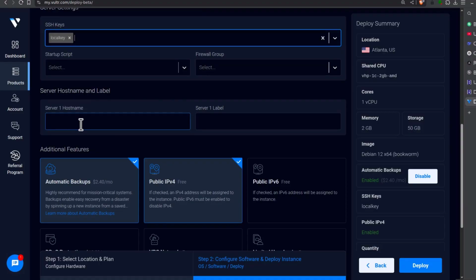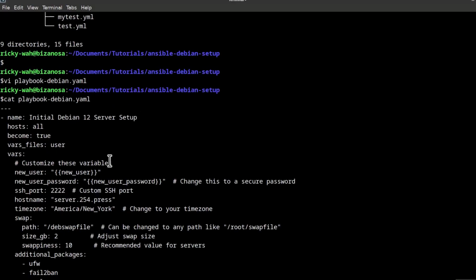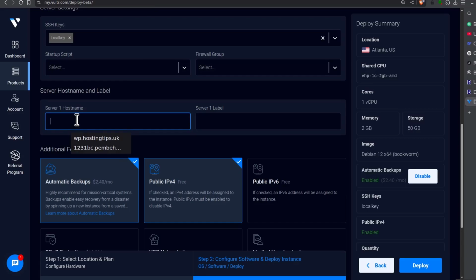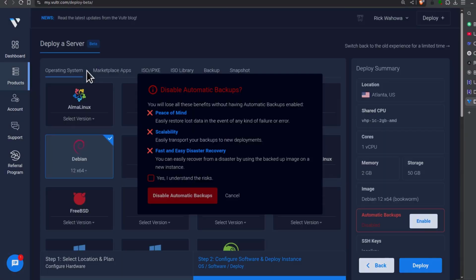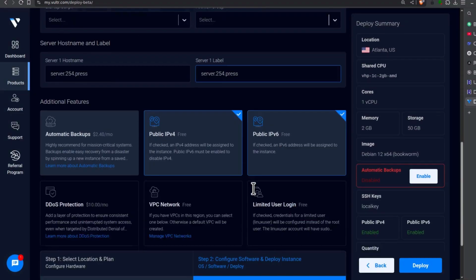Host name. On Vultr, make sure you add your host name. So I'll just use the same. This is just a sample that I added here. Copy. Come back, and I'll use this as the host name and the server name. IPv6, I don't mind an IPv6. Automatic backups. Disable automatic backups.